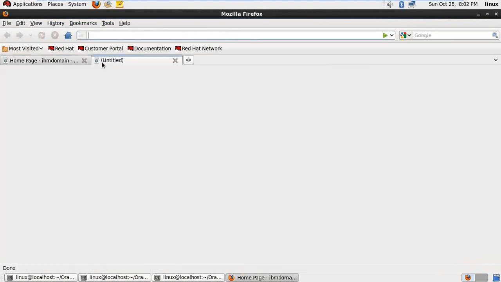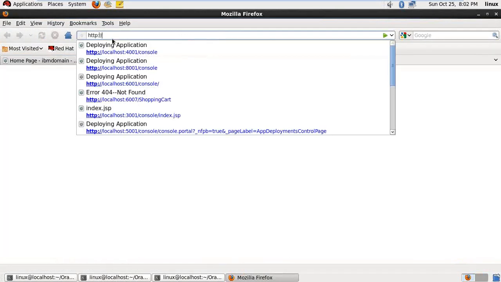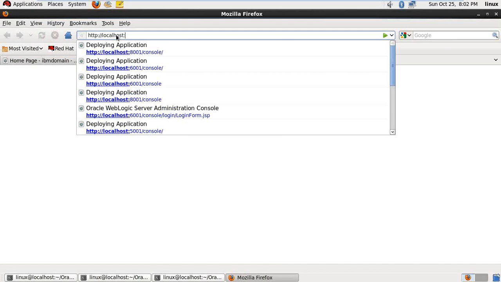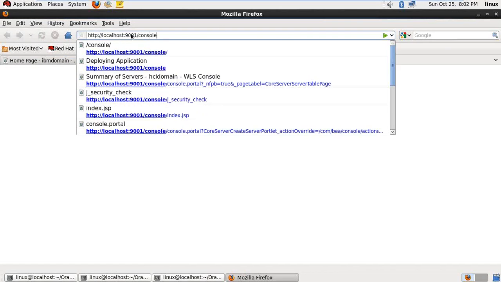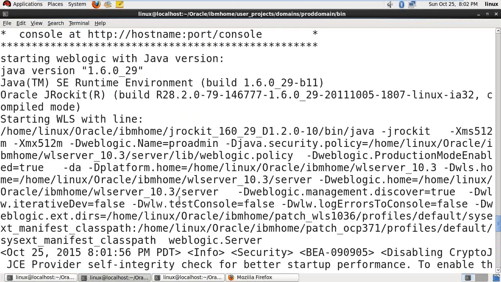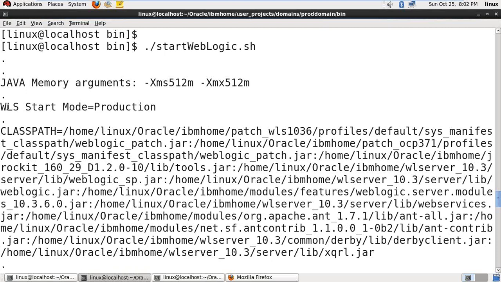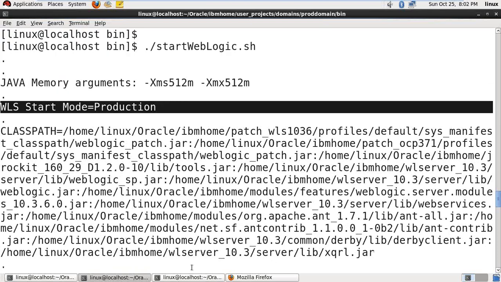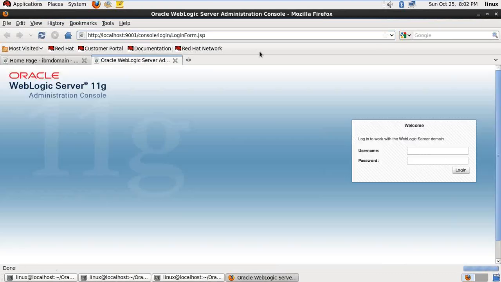Make sure you get the running mode. Localhost:9001/console. This is generally what is started in production mode. How can you know whether it is started in development mode or production mode? Only at startup will you come to know. That 9001 is the default port. No, the admin server port number I gave you at the time of configuring the administration server account. Default one is 7001.